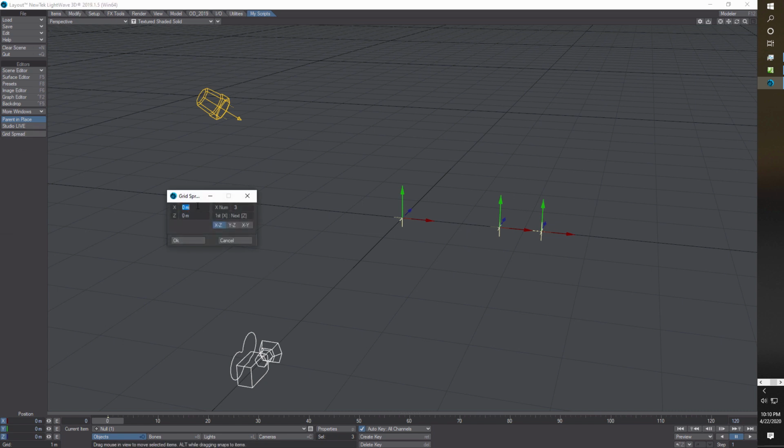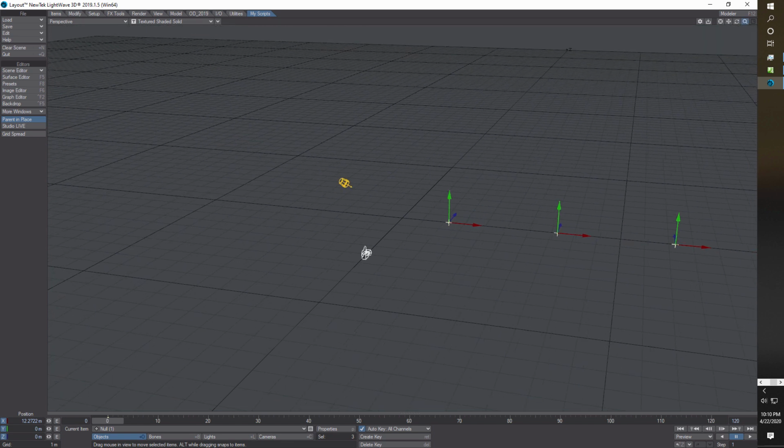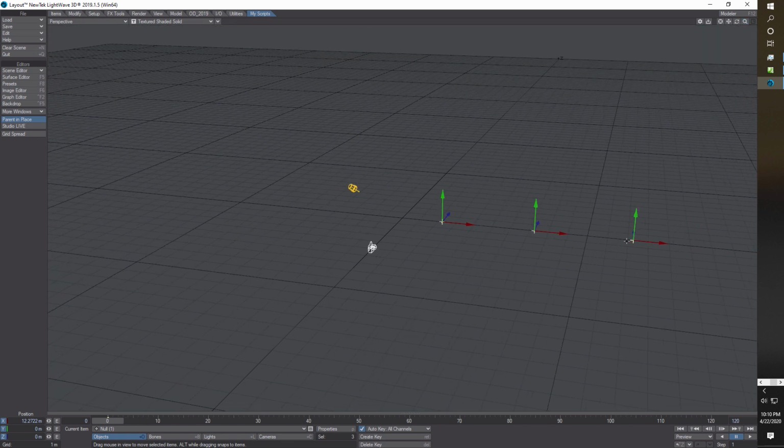Let's say I just wanted to put an equal distance between them. I'll say, let's say 5 meters. I click in 5 and go okay. And if I zoom out, you see that the nulls have been evenly spaced apart from one another.